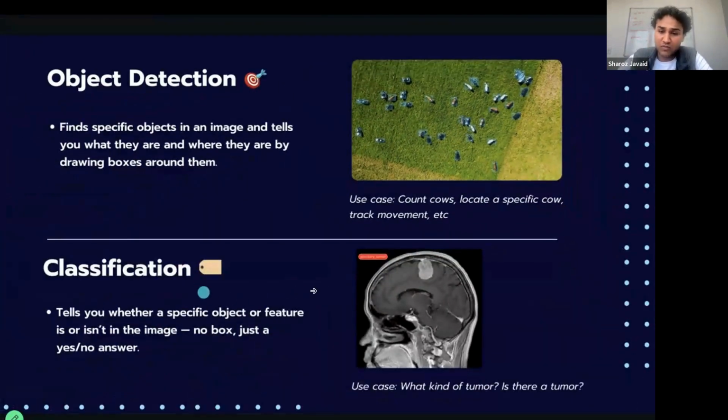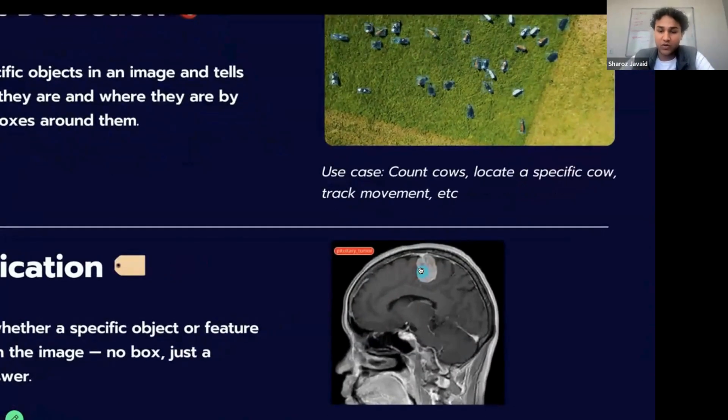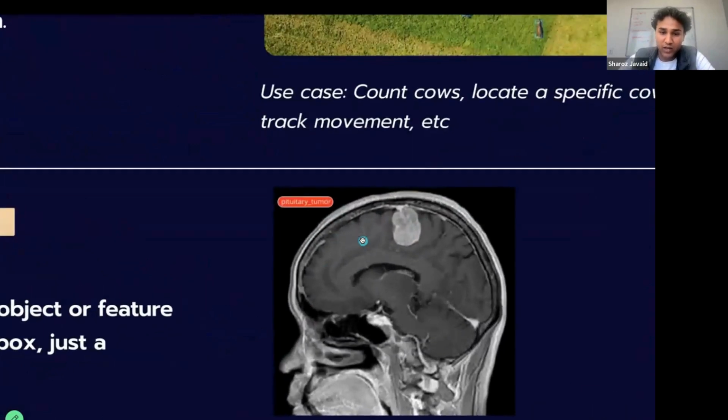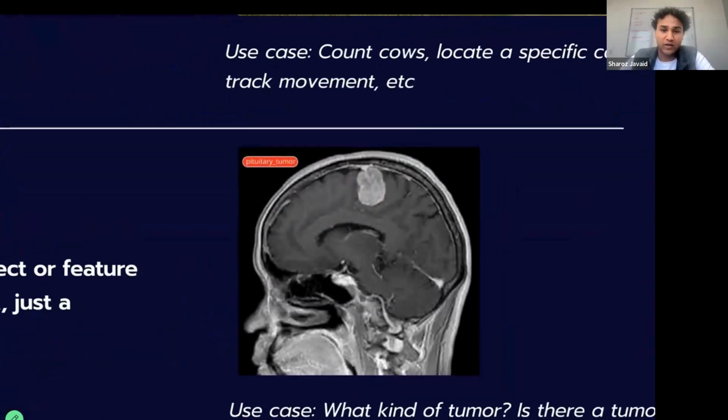There are also classification models, and these models will tell you if a specific object or feature is or is not in an image. So there is no bounding box here, but we will be classifying if a certain object or feature is in an image. So here we have a classification model which is trained on different types of tumors, and it is classifying this medical image as containing a pituitary tumor.